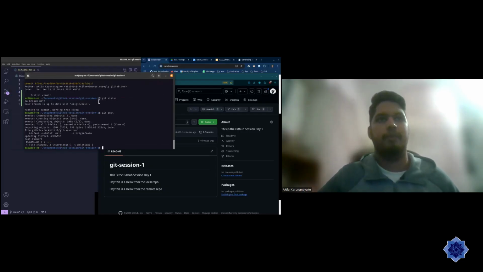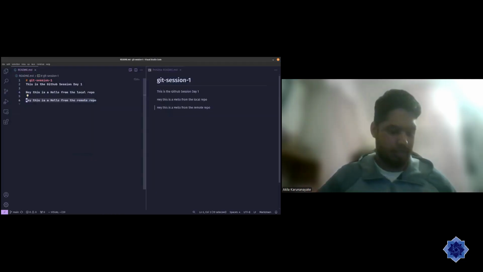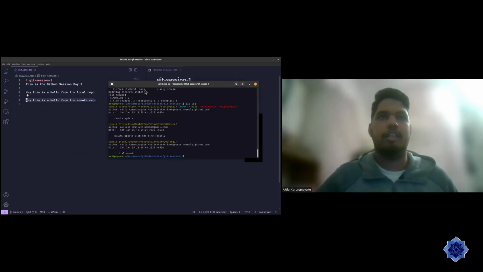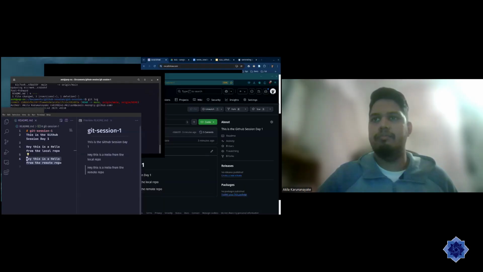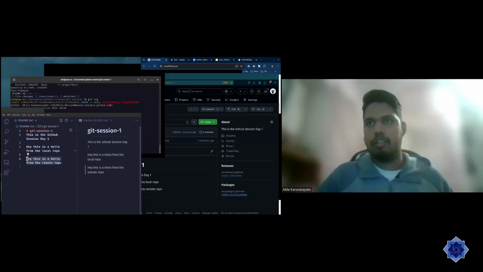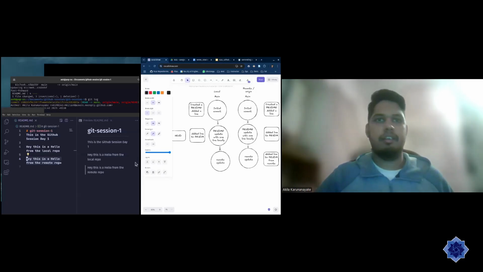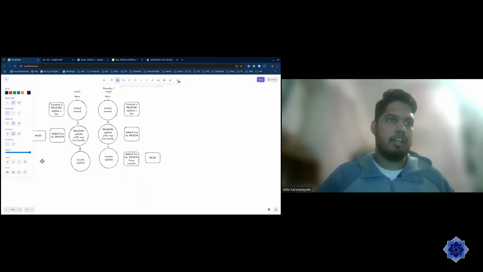So if I go to VS Code, there's the line. Hey, this is a hello from the remote repository. To make sure, we can have a look at git log, and voila, we see that our head has changed to the main. Yeah, we can copy this. We have the exact same thing. And our head has moved here.